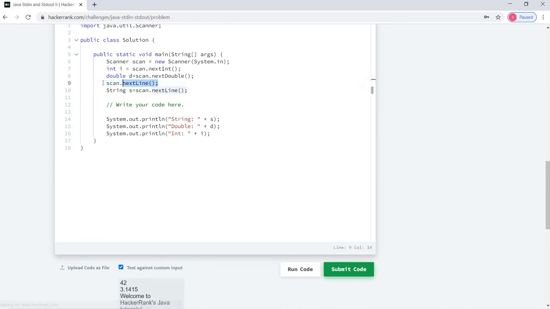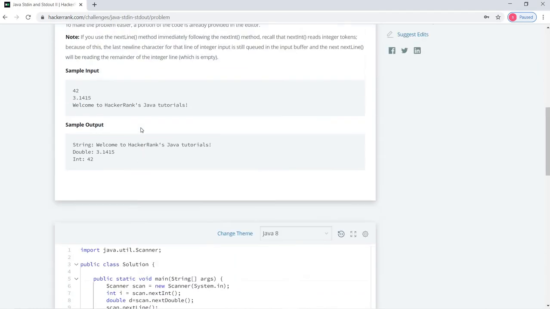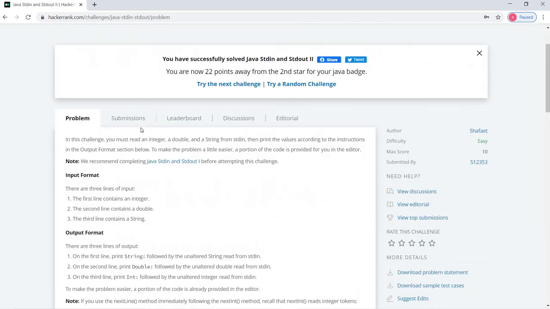So just remember that one: we have to use nextLine immediately after nextInt, because the cursor from the input is still waiting, so we need to skip that particular line. We have to skip that particular enter, and we have to use one more nextLine method to read the input value. So that's pretty much it for this particular problem.